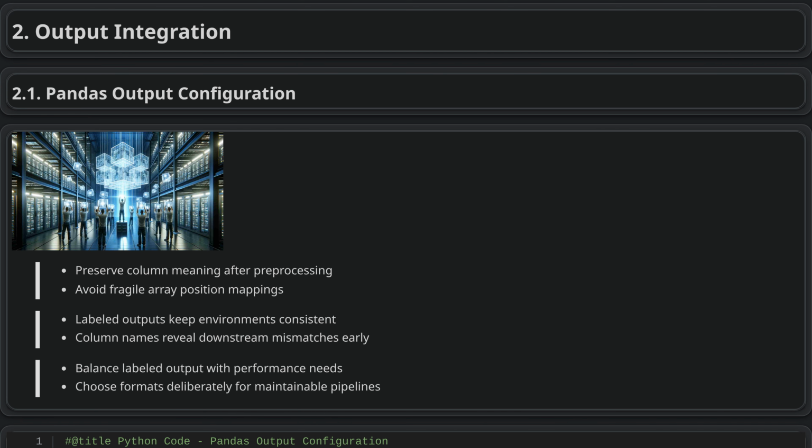Output integration. Pandas output configuration. Configuring Pandas output helps make transformed data easier to understand and safer to use in production. Unlike plain numerical arrays, Pandas-style tables preserve column labels and index information, so features remain tied to their business meaning. This supports inspection, logging, and reporting, and reduces errors when pipelines change.